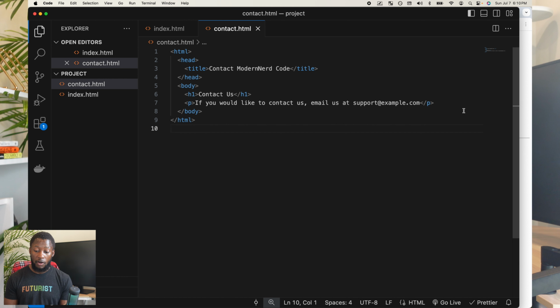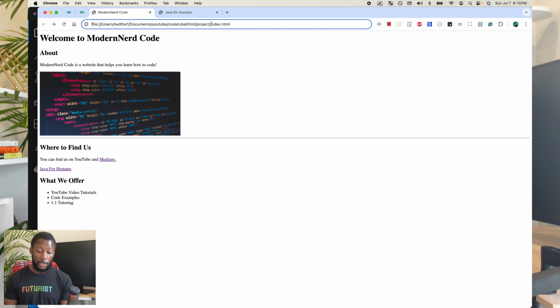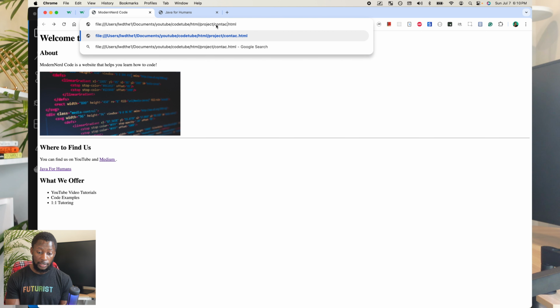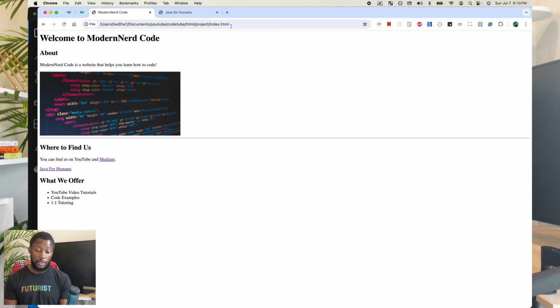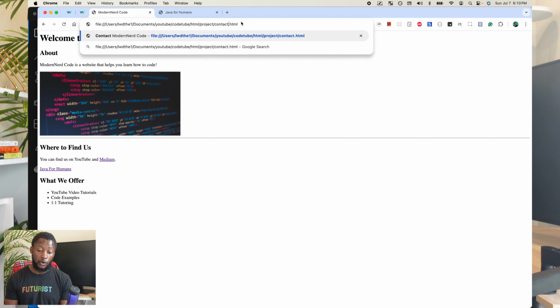us. So now if we go to our browser, and in our URL, we changed this from index.html to contact.html, we can see our contact page. So this is just the same as our index page with just different content, and it's called contact.html. The index page is the home page of our website. The contact page is just another page on our website.